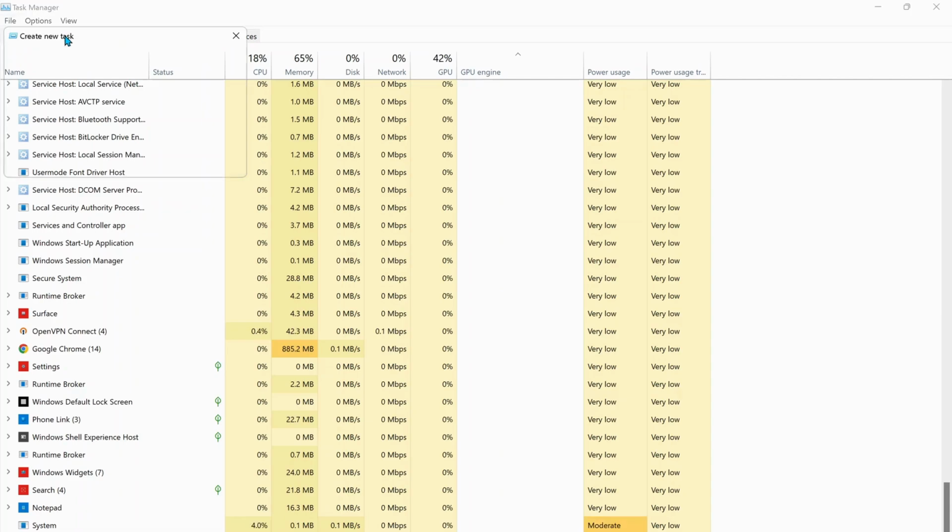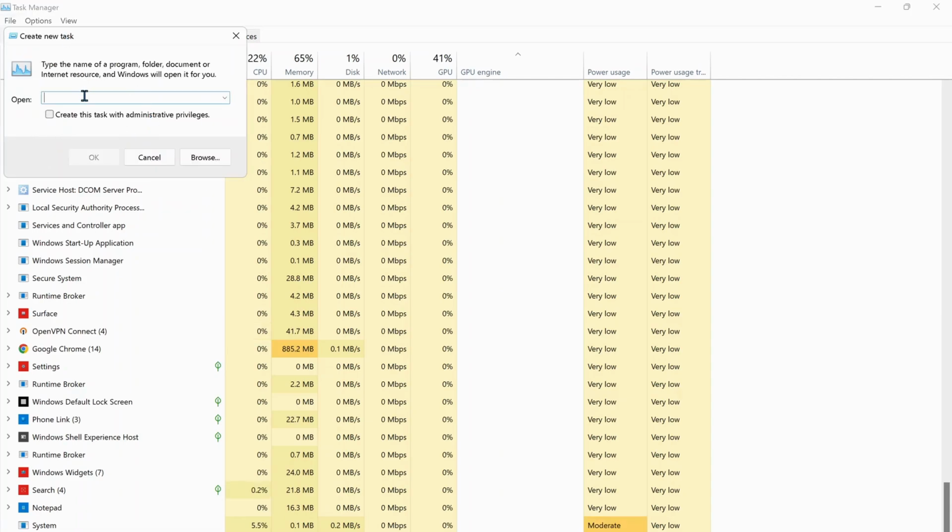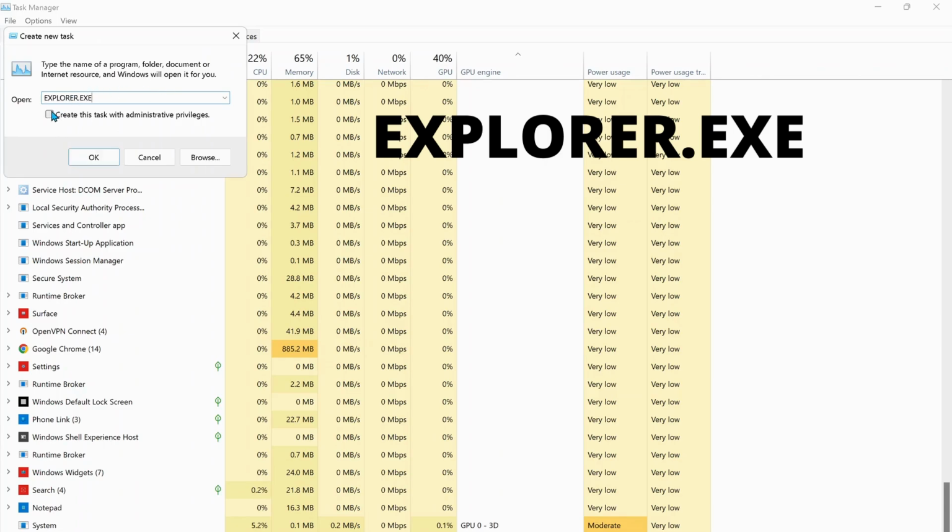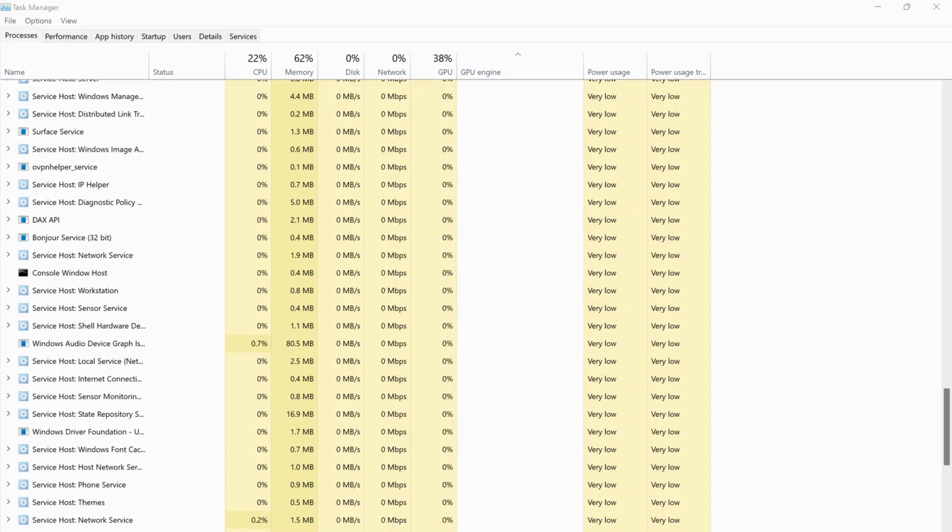This option in here, open it up and then type in there EXPLORER.EXE and make sure you select this option, create this task with administrative privilege. And then just click OK. So once you try this should fix the problem. If not, then try the next method.